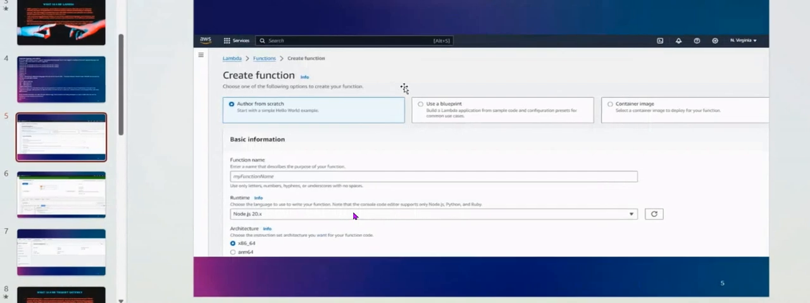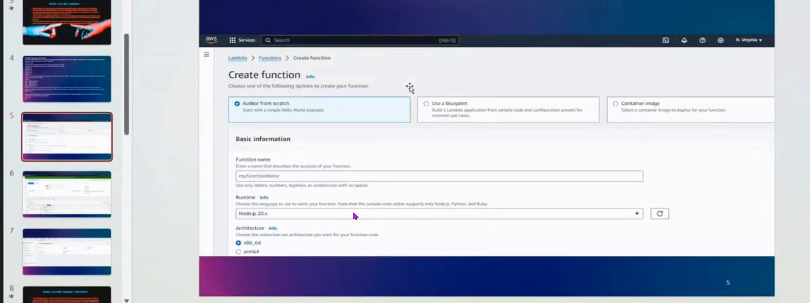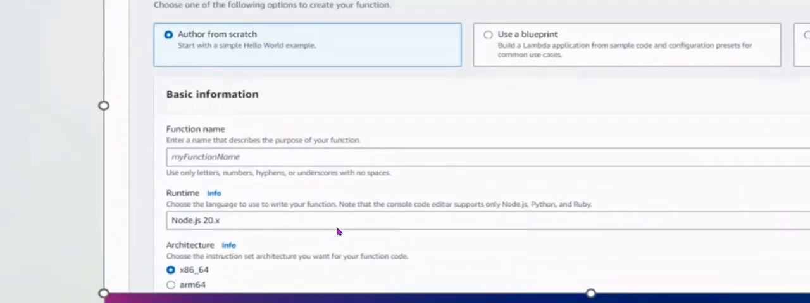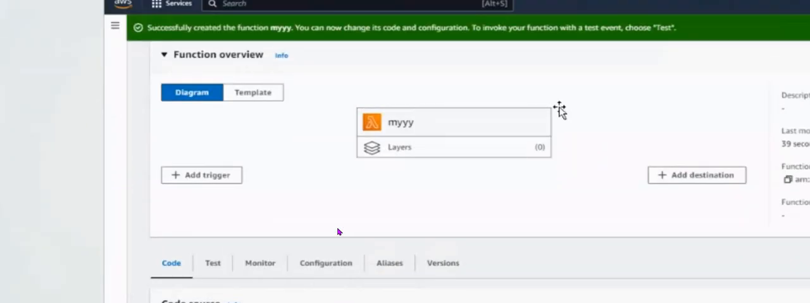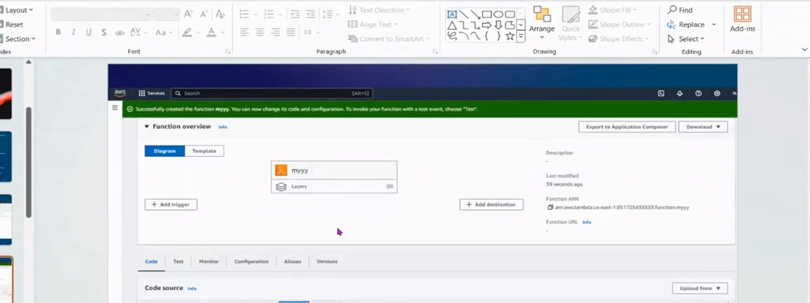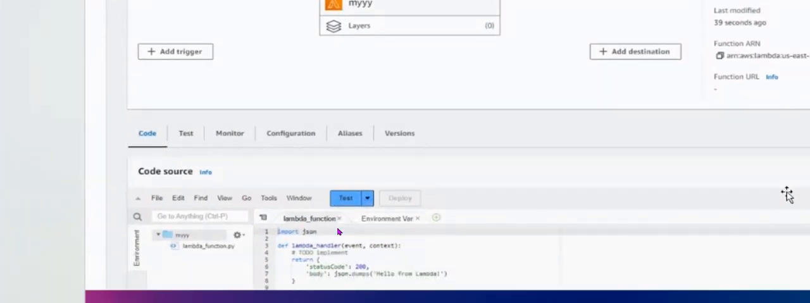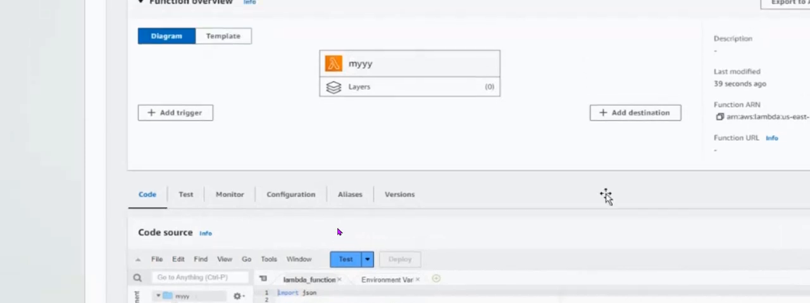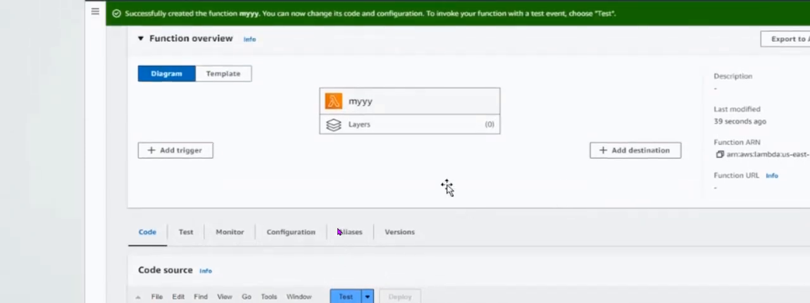So basically, this is how you create the template of a Lambda function. The function name has to be given, and in the runtime, you need to specify in which language you are going to write the script, along with the architecture and so on. This is how it looks after creating it, the dashboard view of the Lambda function. This is just a basic one.